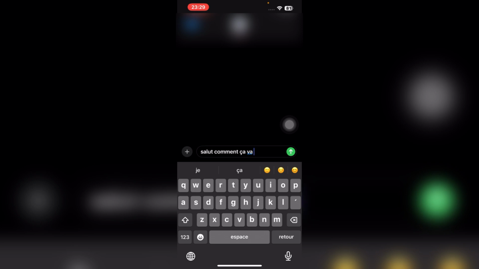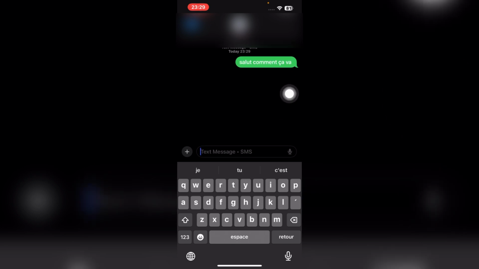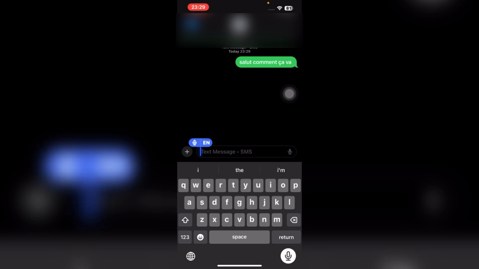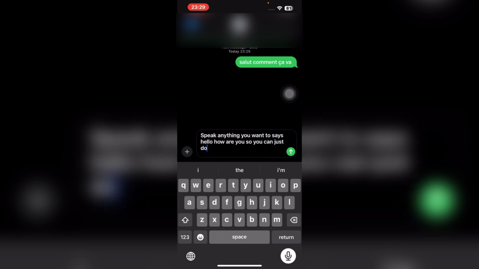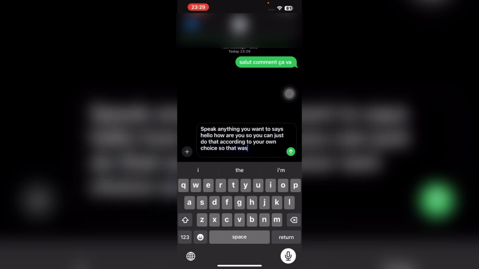Now, however, if you wish to send a message in English, you can simply click on the mic and change the pickup language to English instead of French, or any language that you have already selected. So I'm just going to hit enter, and after that I'm going to try it in English for demonstration purposes. I'm going to click on this mic over here and change it to English, and then I'm going to say, "Hello, how are you?" You can say anything according to your own choice.